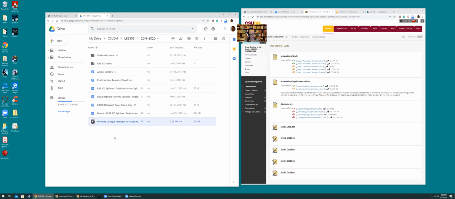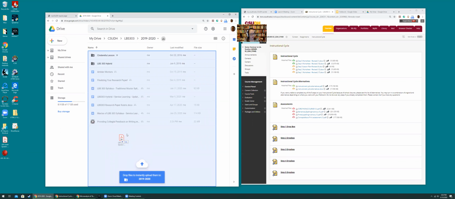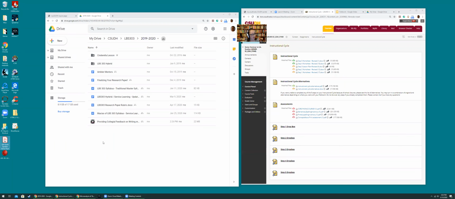I've already got mine in here, but if I wanted to, I can usually just drag it and drop it in there once I see it light up blue like that, and it'll make a copy of it. I can also go to new and I can upload it. Let's say I have it on a flash drive and I'm connecting it. I can upload it from there, but I want to get it on my Google Drive first.